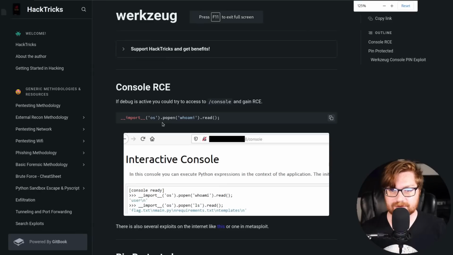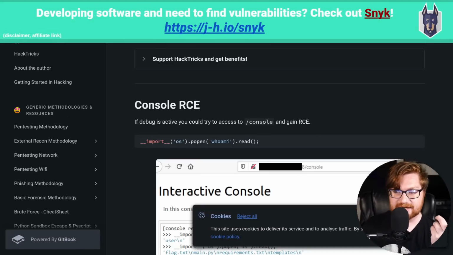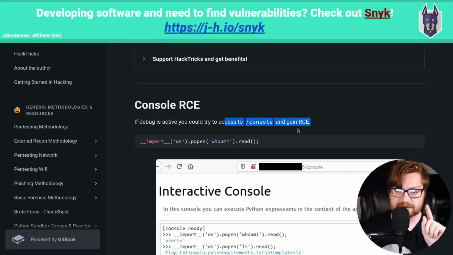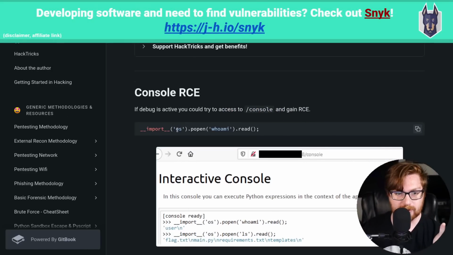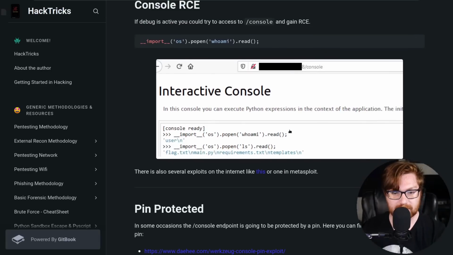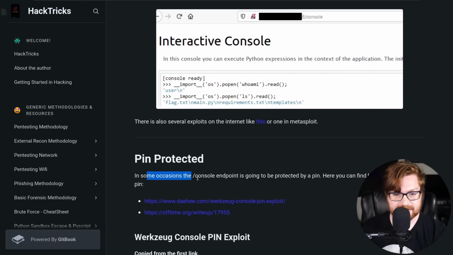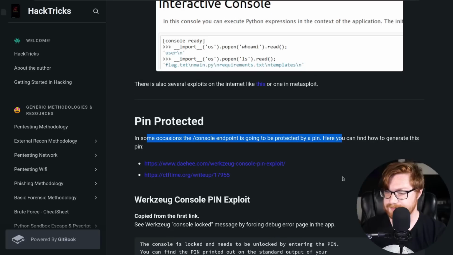Hacktricks is a phenomenal resource. If debug mode is active, you could just try to access /console, as we know, and then gain remote code execution by importing the OS module. On some occasions, the console endpoint is going to be protected by a pin. Here, you can find how to generate this pin.